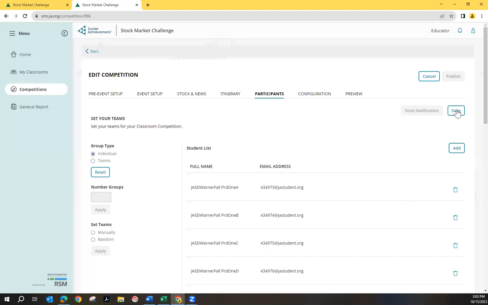Before you hit save, you want to double check one more time. Yes, I'm setting up my game for period 1. This is period 1. Now I'm going to save those into it. You'll also notice that this publish button has now become active because I hit save and I have both stocks and news and the participants in the game. So now we're ready to go ahead and publish it.